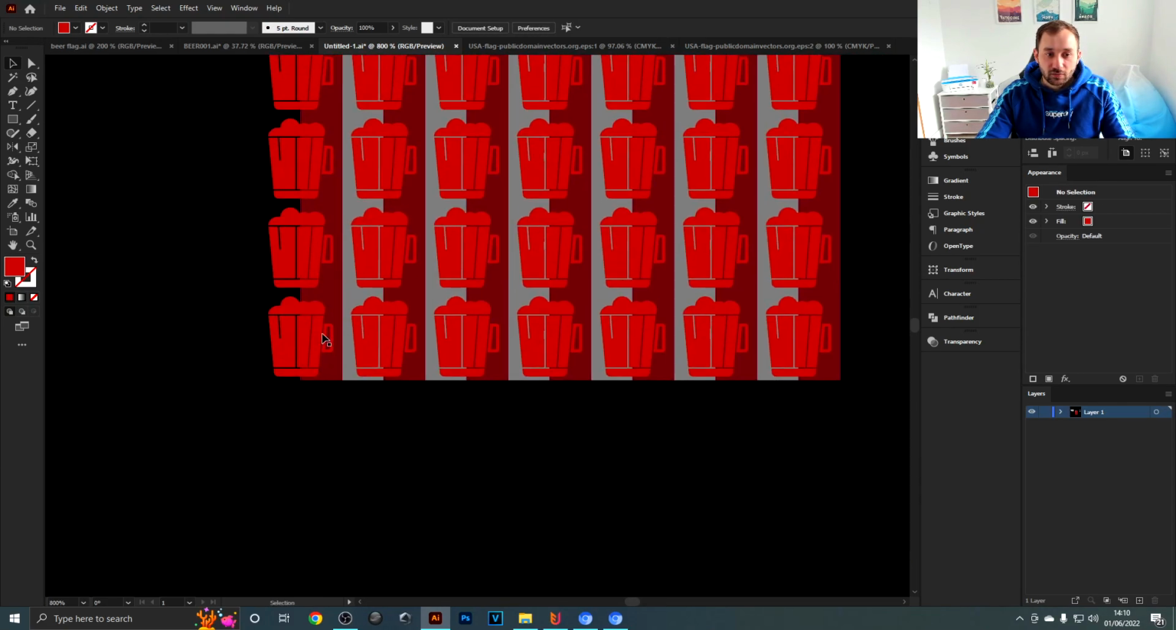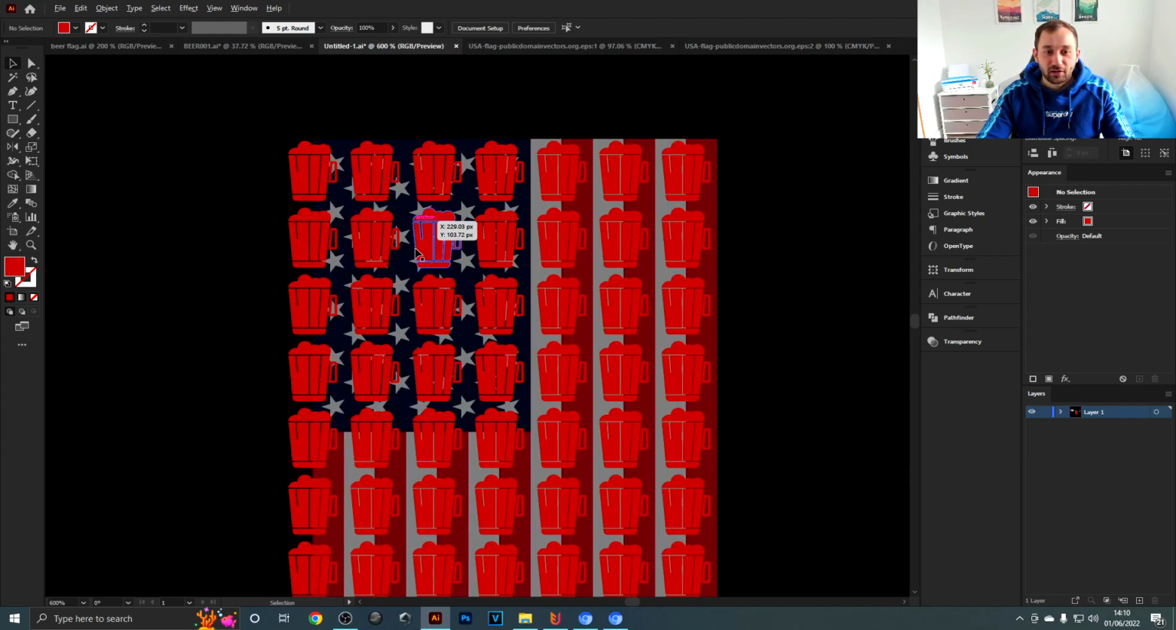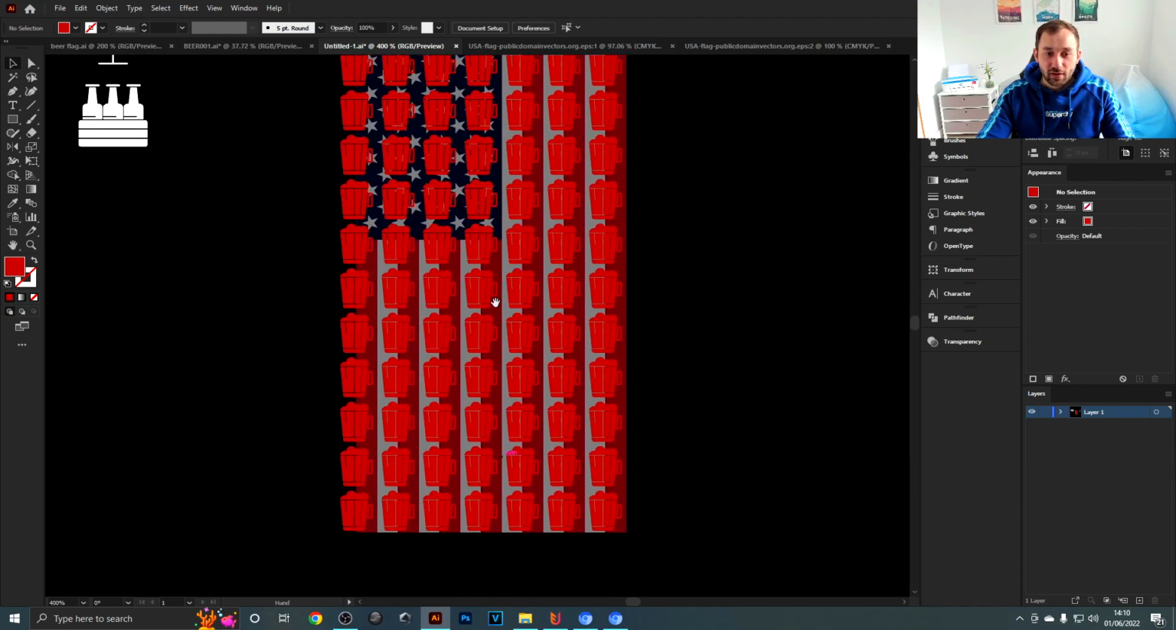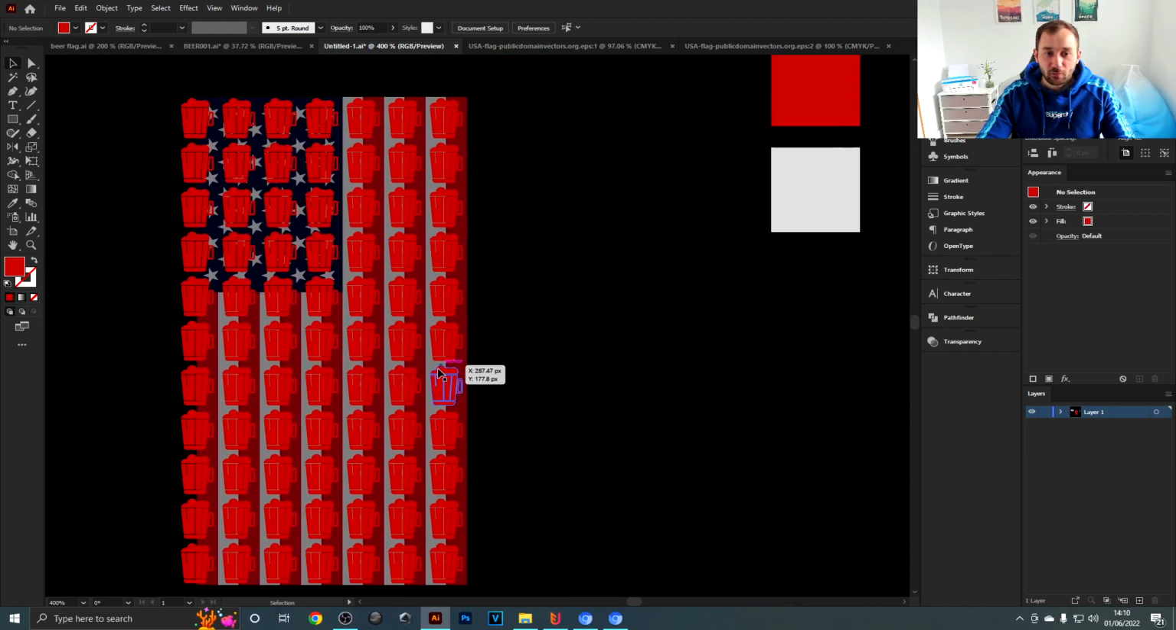Now this flag isn't covered perfectly, but it doesn't matter, no one's going to measure if your design matches the proper dimension of the American flag, so don't worry about that. Now that we've filled that out, we want to alternate the stripes between red and white. So I'm going to leave the outer ones red.